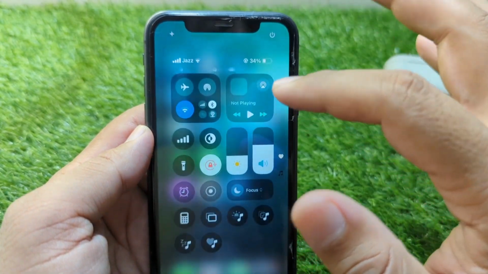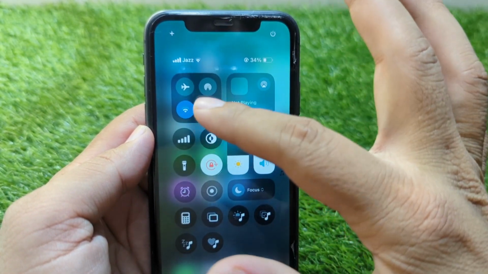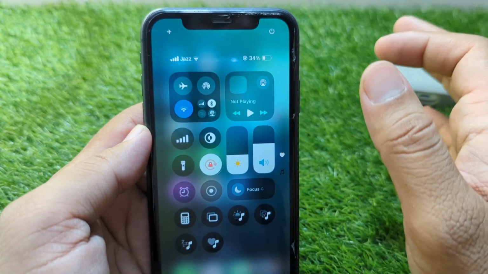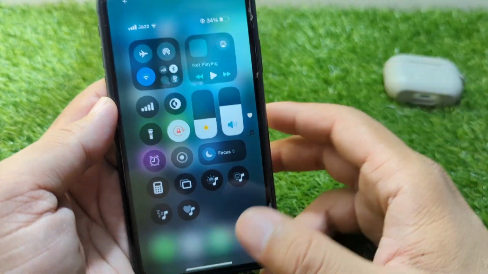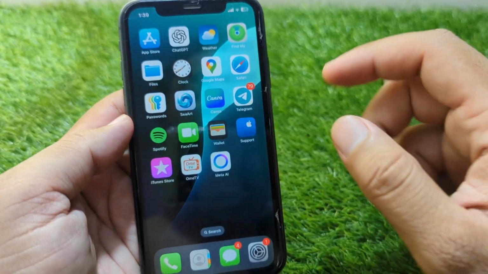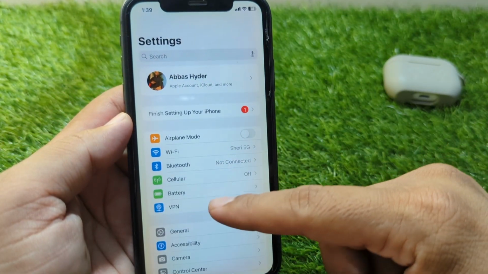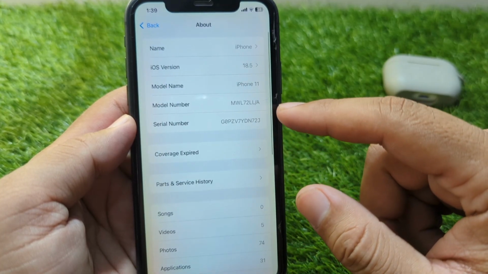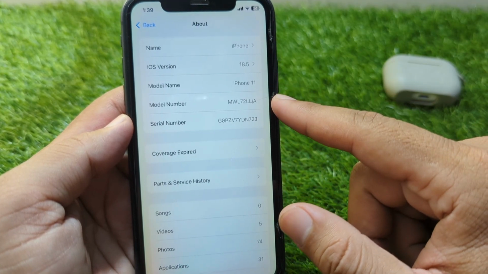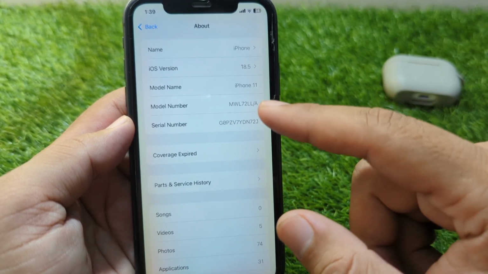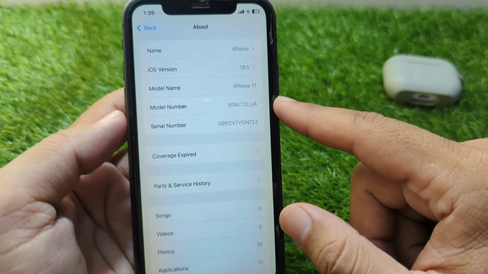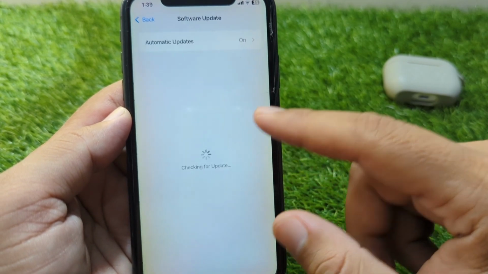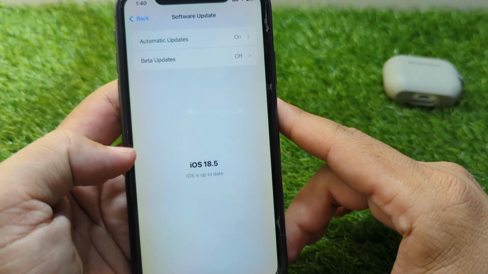So guys, first of all, drag down your Control Center and make sure that your internet connection is working properly and your mobile service is also working properly on your iPhone. So guys, do this, and after this go back and now open Settings on your device and then tap on General, tap on About, and from here check if there are any carrier updates available for you. Then you have to simply update that carrier update, and after this go back and tap on Software Update and update your software to the latest version.